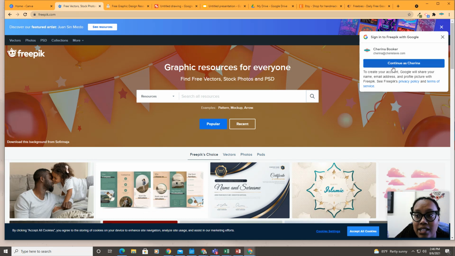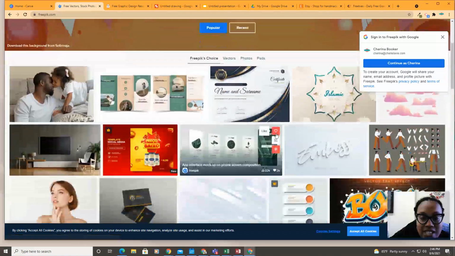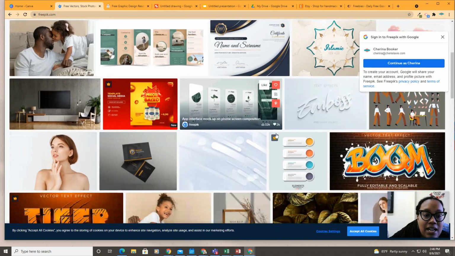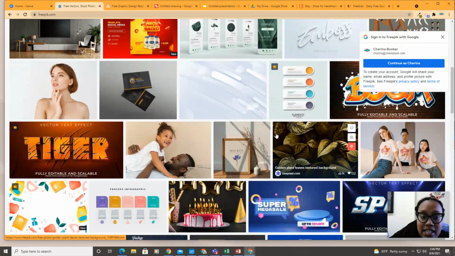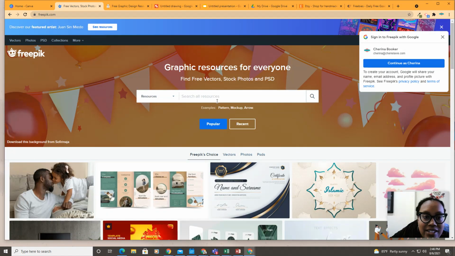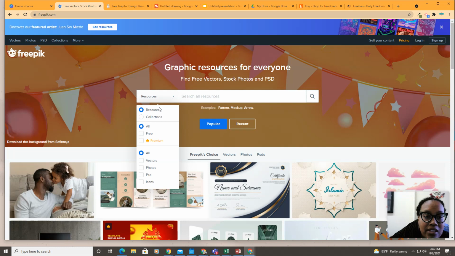The other one that I started out with is freepik.com, Freepik with a K. These are graphic resources: free stock photos, free patterns. When you start doing your designs, this is awesome because you might want a cute little background to use for your graphics. So you would just click free there.